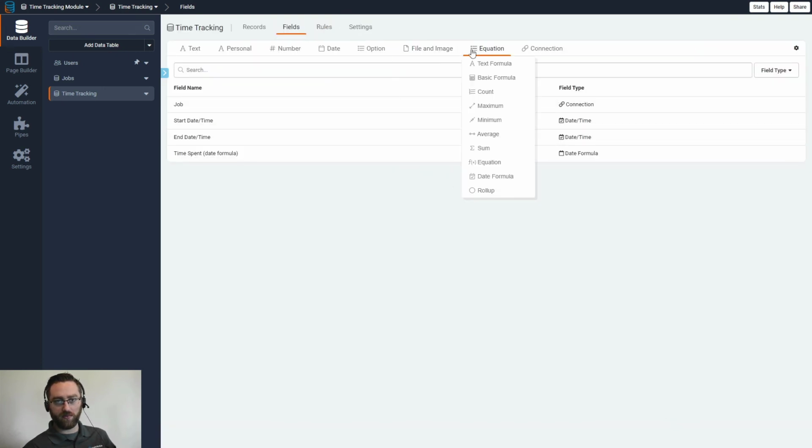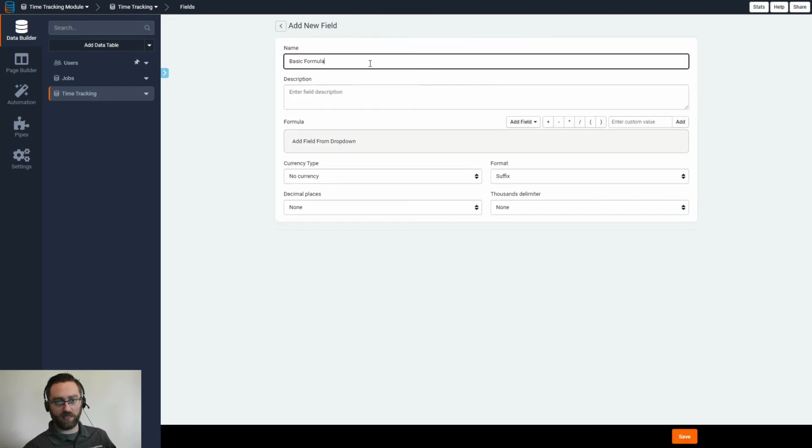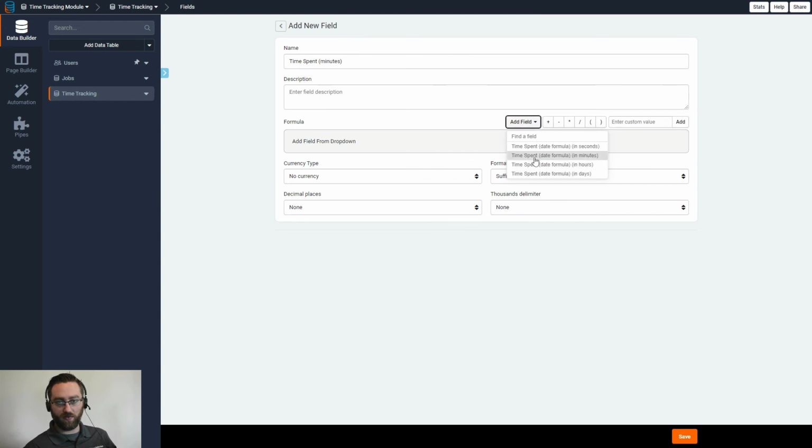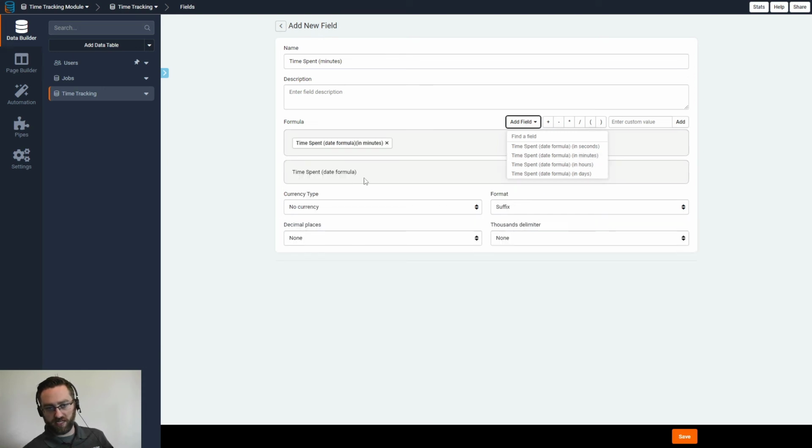Okay, and then we're going to add a basic formula, and this is going to be time spent in minutes. When we add a field to the basic formula, you can see we can pull the value from the date formula, and we have options for seconds, minutes, hours, whatever we need. So we could do it in hours, but in this case, I'll just choose minutes. I guess that can be up to you.